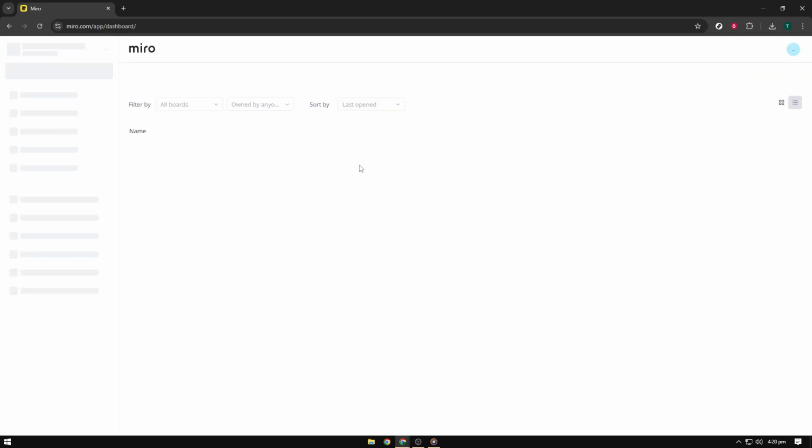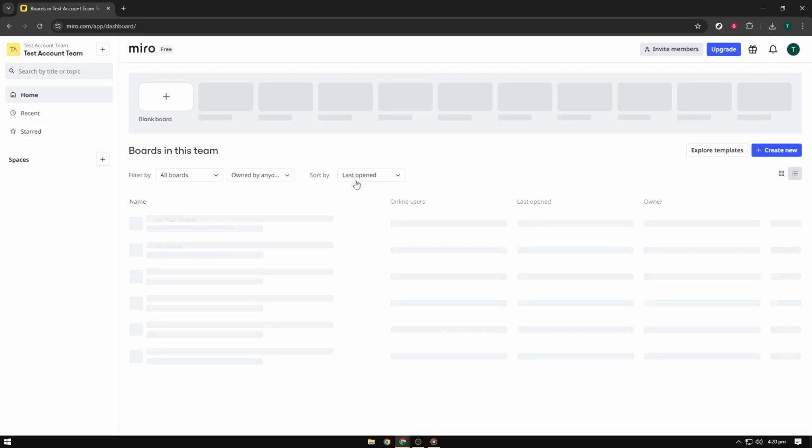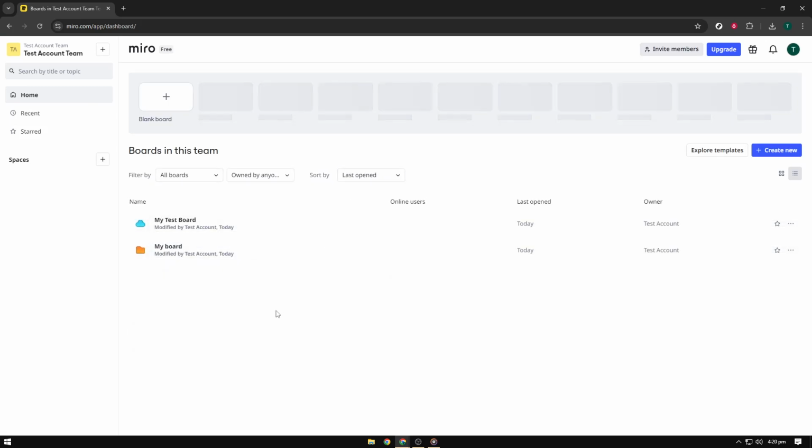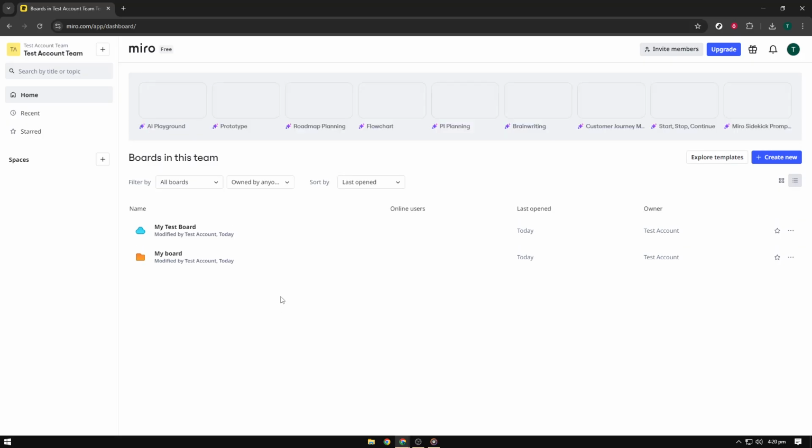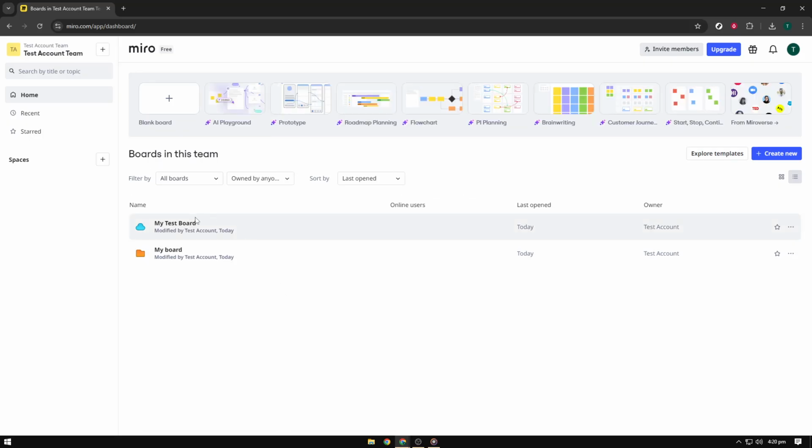After clicking, you'll be prompted to enter your email address. Using email ensures you're accessing the right workspace under your credentials and maintains a secure entry into your projects. Now that you've successfully signed in, you'll arrive at your Miro dashboard. This is the hub for all your boards and projects.